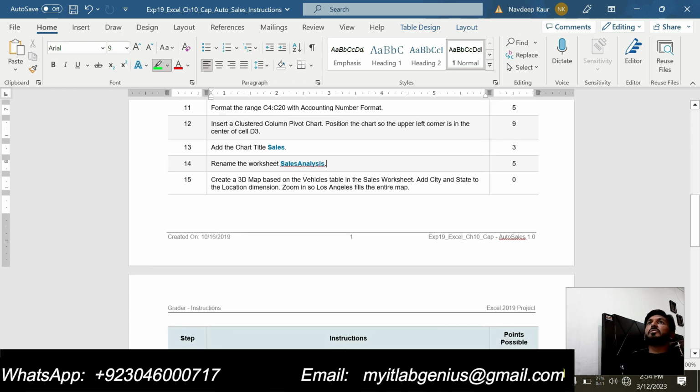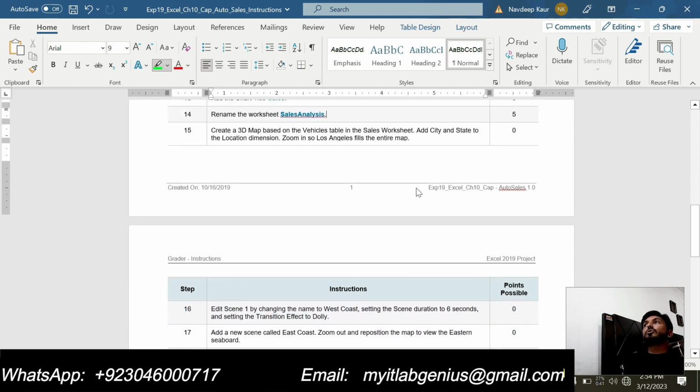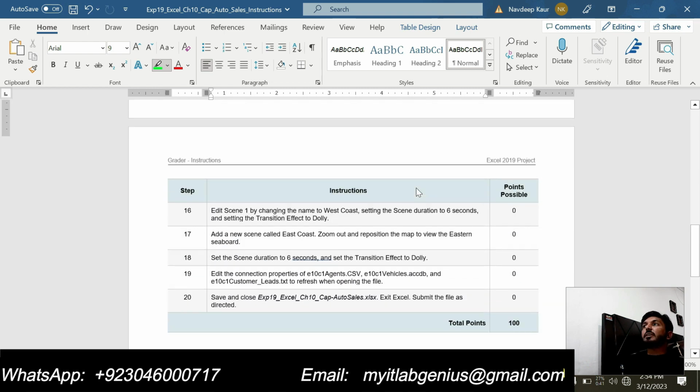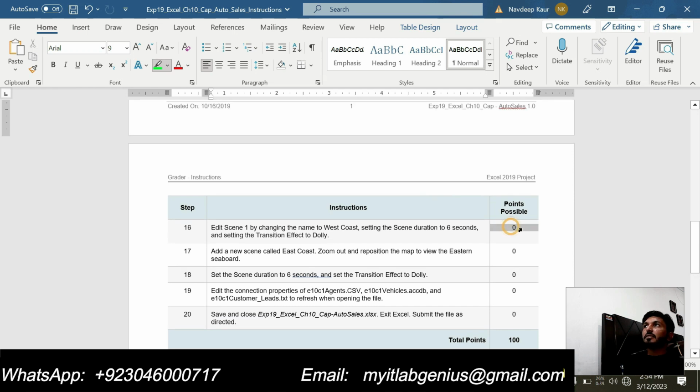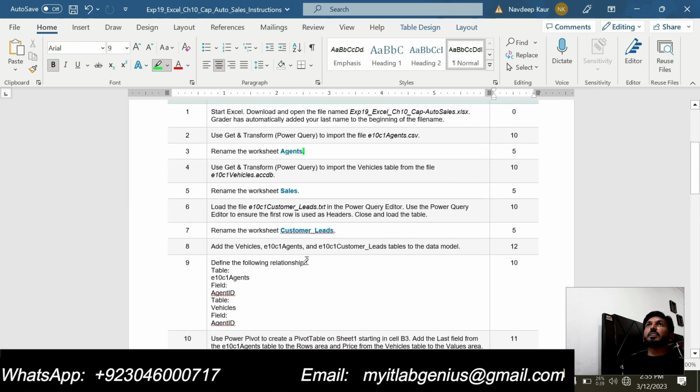So in step number 15, this has 0 points. Create a 3D map based on the vehicle table in the sales worksheet and city and state the location dimension, zoom in so Los Angeles fills the entire map. So I can show you all other steps are 0 grade. You can see that. So I have shown you this complete assignment. When you do all these steps, then you are going to get 100%, because I have shown you this assignment step by step.